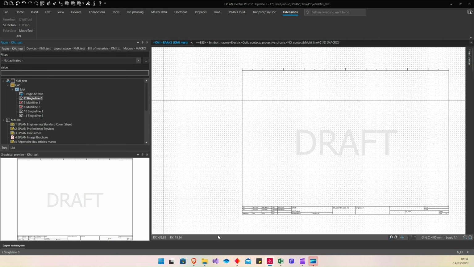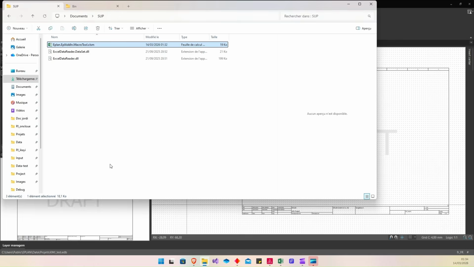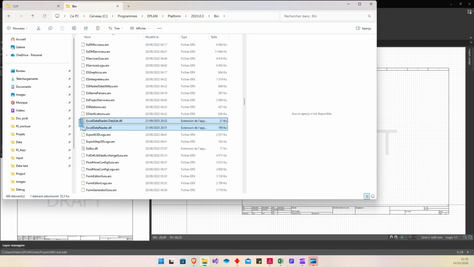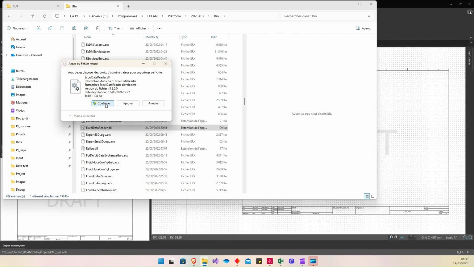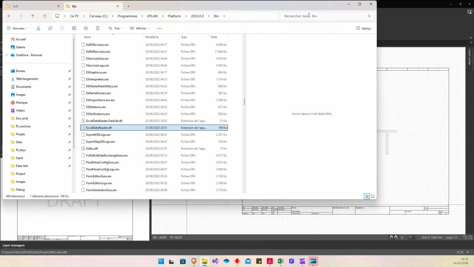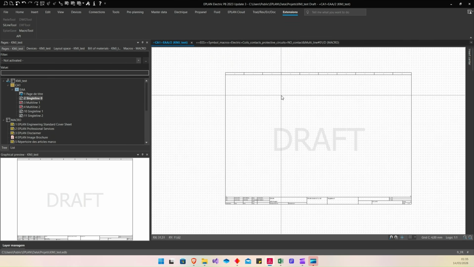But before that, I want to show you why it's very important to copy and paste this Excel reader into the bin of your ePlan. For example, if I try to delete this DLL file, that is not possible because ePlan has already loaded this DLL. I want to show you after this why it's very important. So we can come back here.